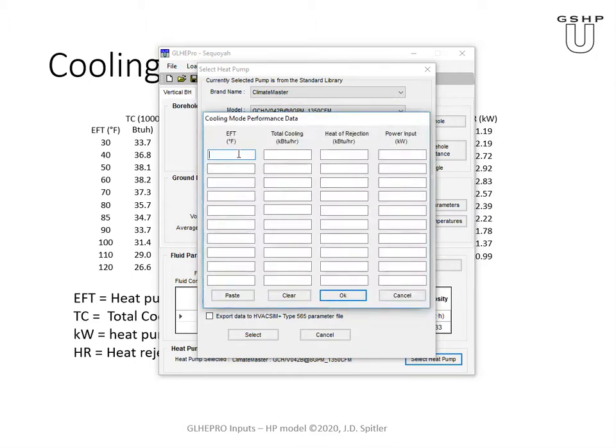So this was 33.7. Heat of rejection in kBTUs per hour, that was 38.2. And the power input in kilowatts was 1.32. Okay, so we'll pause there rather than having you watch all these things get entered.